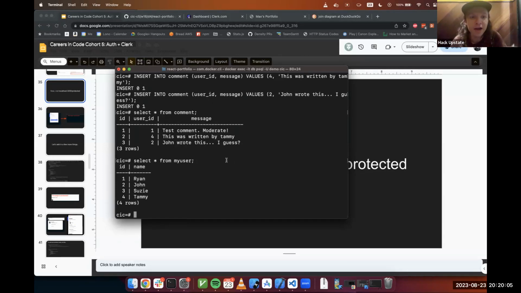So the way I would write this query is something like select star from comment left join my user, and I'm going to explain this in a second. I'm just typing it all out here, and then I'll walk through it bit by bit. So my user on my user.id is equal to comment.user ID.